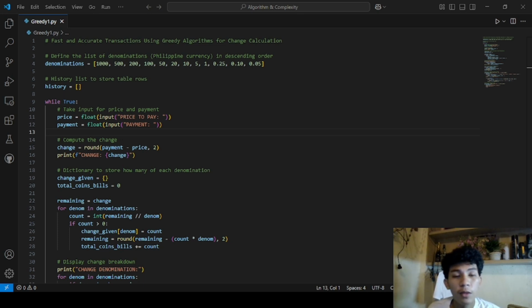Earlier, my group mates tackled the greedy algorithm. Richard tackled the introduction.